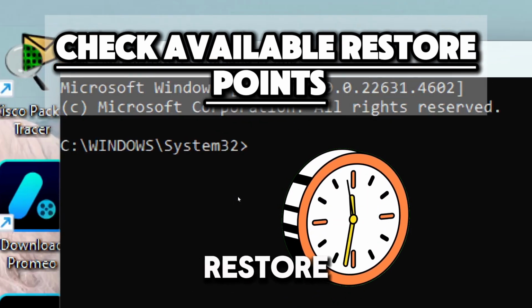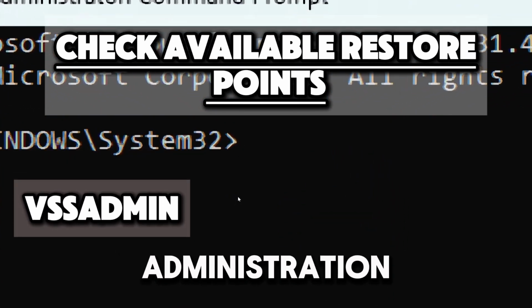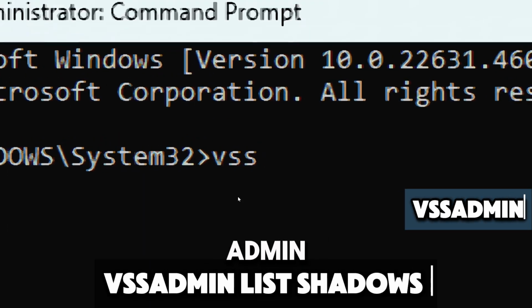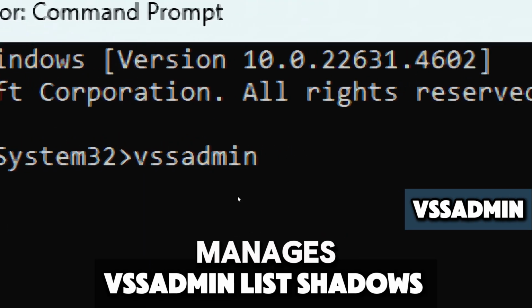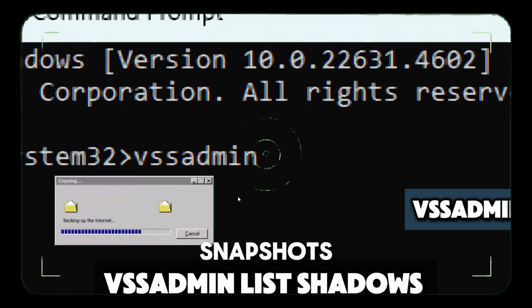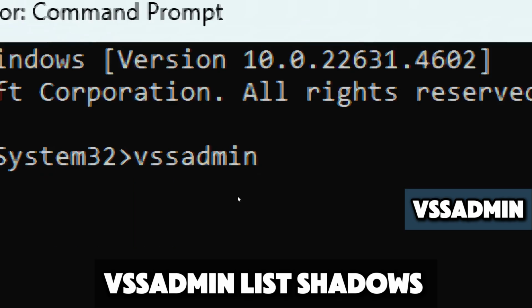Check available restore points. Use the VSS administration tool to view the list of available restore points. VSS admin is a command line tool that manages the volume shadow copy service, which is responsible for creating backups or snapshots of volumes while they are still in use.